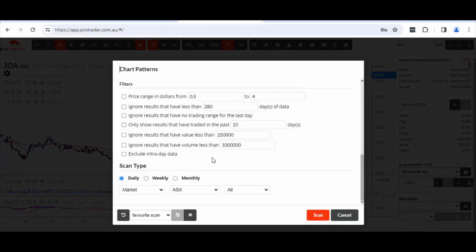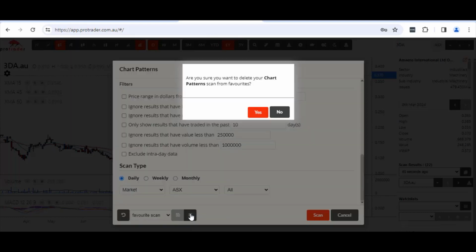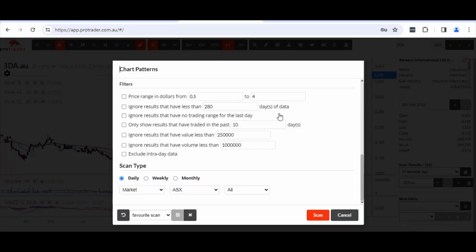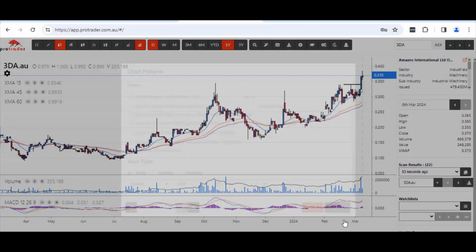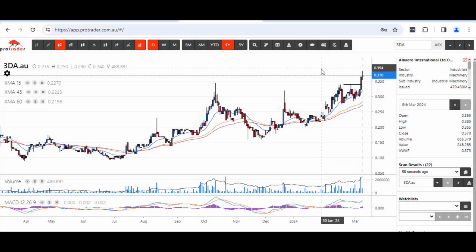Now to delete one, I want to have that, and then you've got the delete button, and you press on that cross and it will ask you, are you sure you want to delete it? And you press yes. I'm going to say no because I don't want to delete it, but that's how you delete it. Once you've deleted one, you're then able to go in and add a new one. And that's basically as simple as it is.